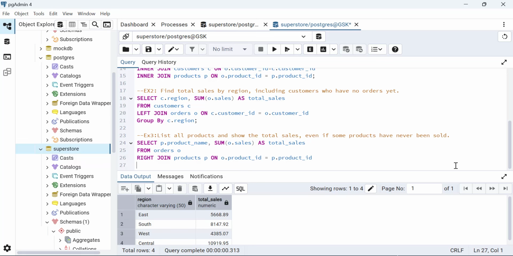I want to make use of the group by. Group by the product. From the products table, I want to bring out the product underscore name. Now put a semicolon. I will now select everything here.